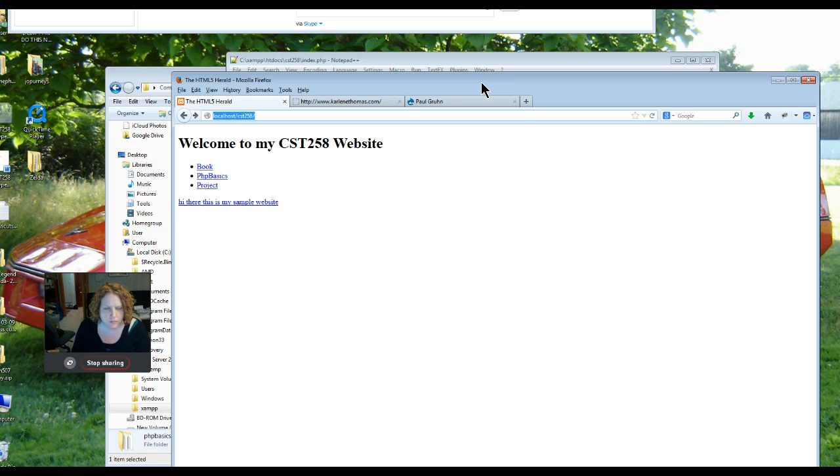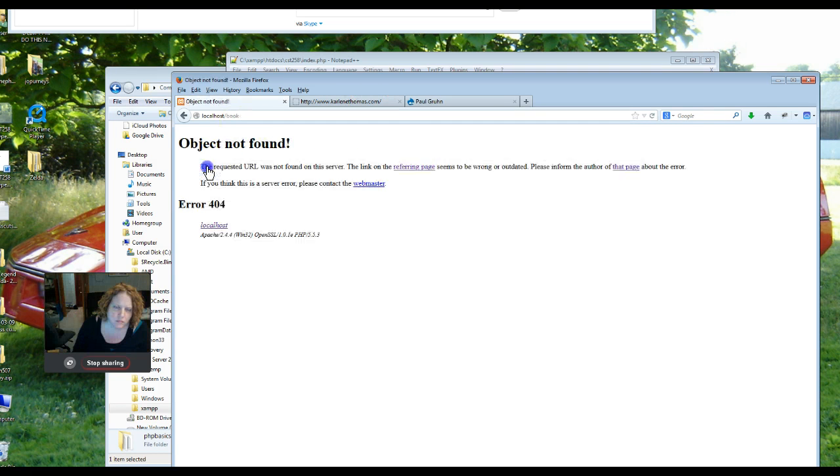Whenever you have a folder on a web server, the index page in that folder will automatically appear even without typing index.php. That's part of the magic of a web server. That's part of the magic of XAMPP. Now, if I click on book, there's nothing there.